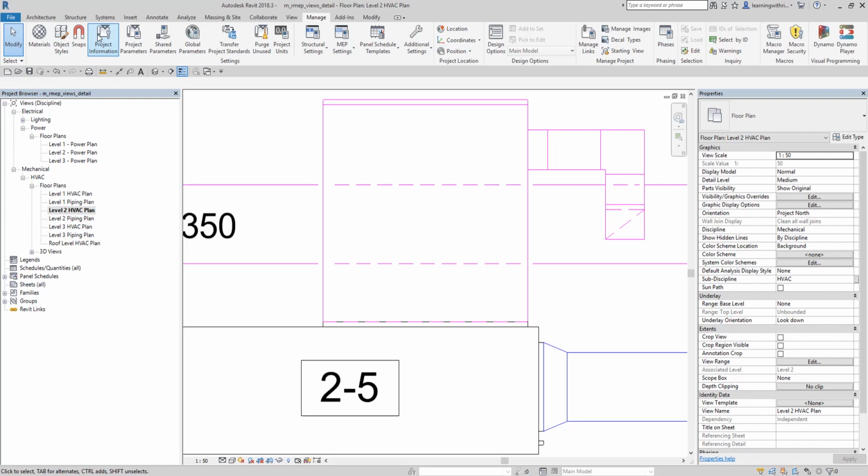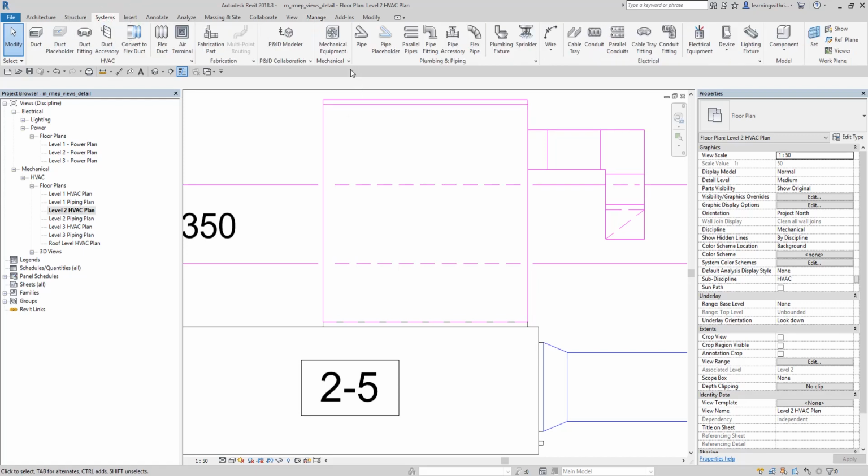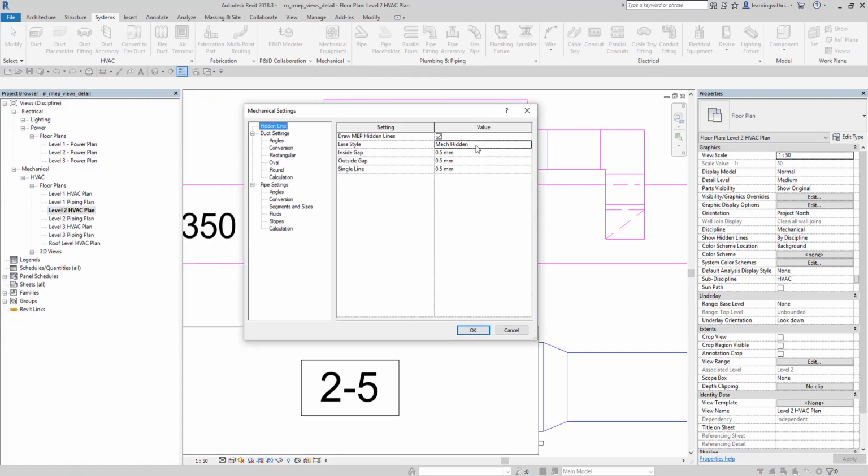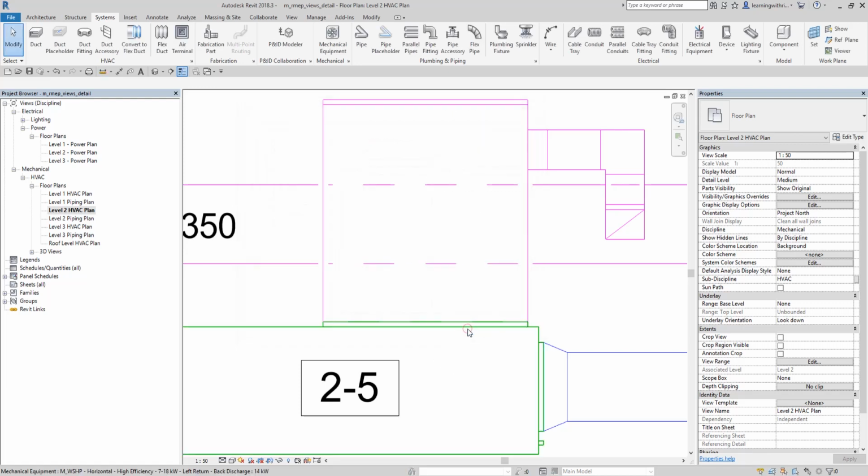Now, the next thing that you can do is go to Systems, go to your mechanical settings here, and you can change the line style. Click the drop down and look for the one that you created. There you go. And then after that, you can select OK. You see?